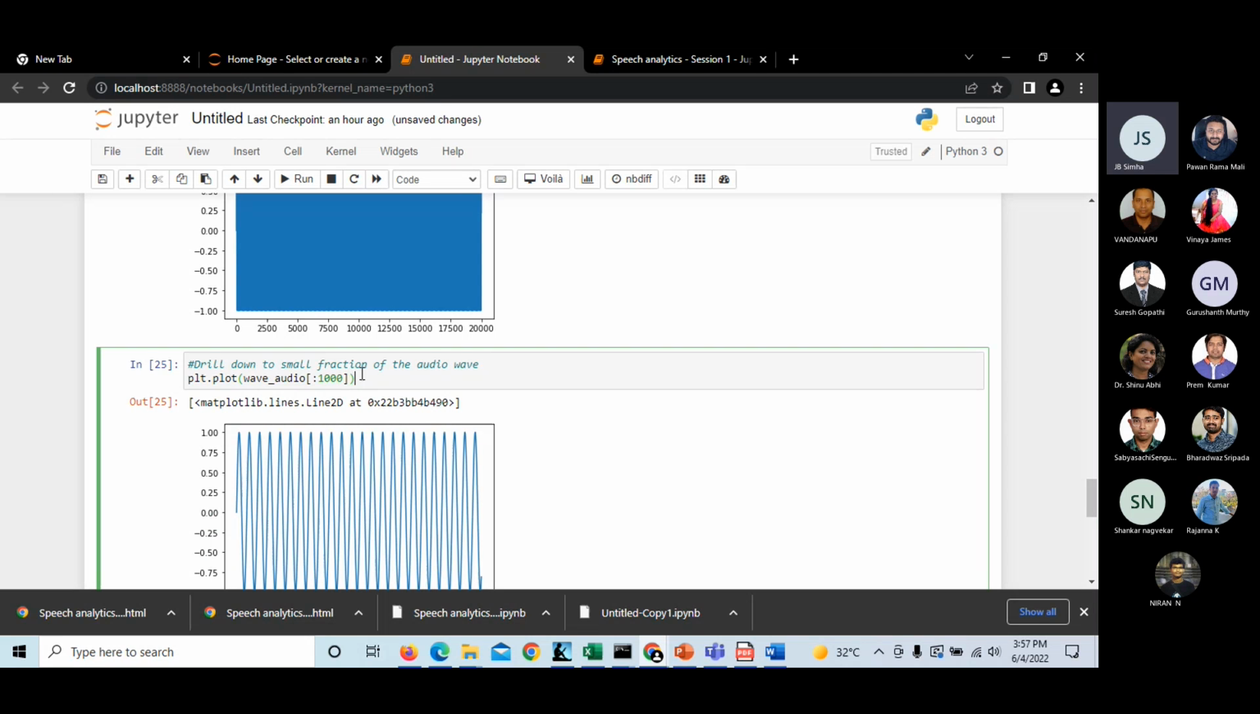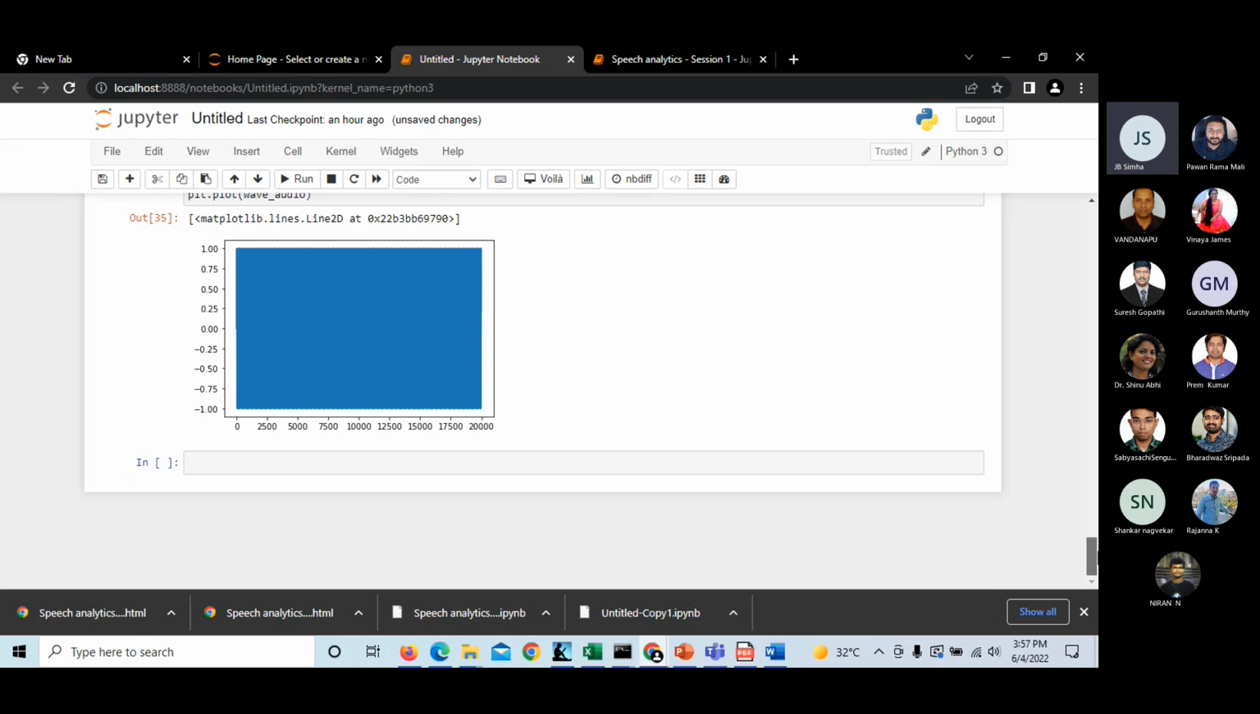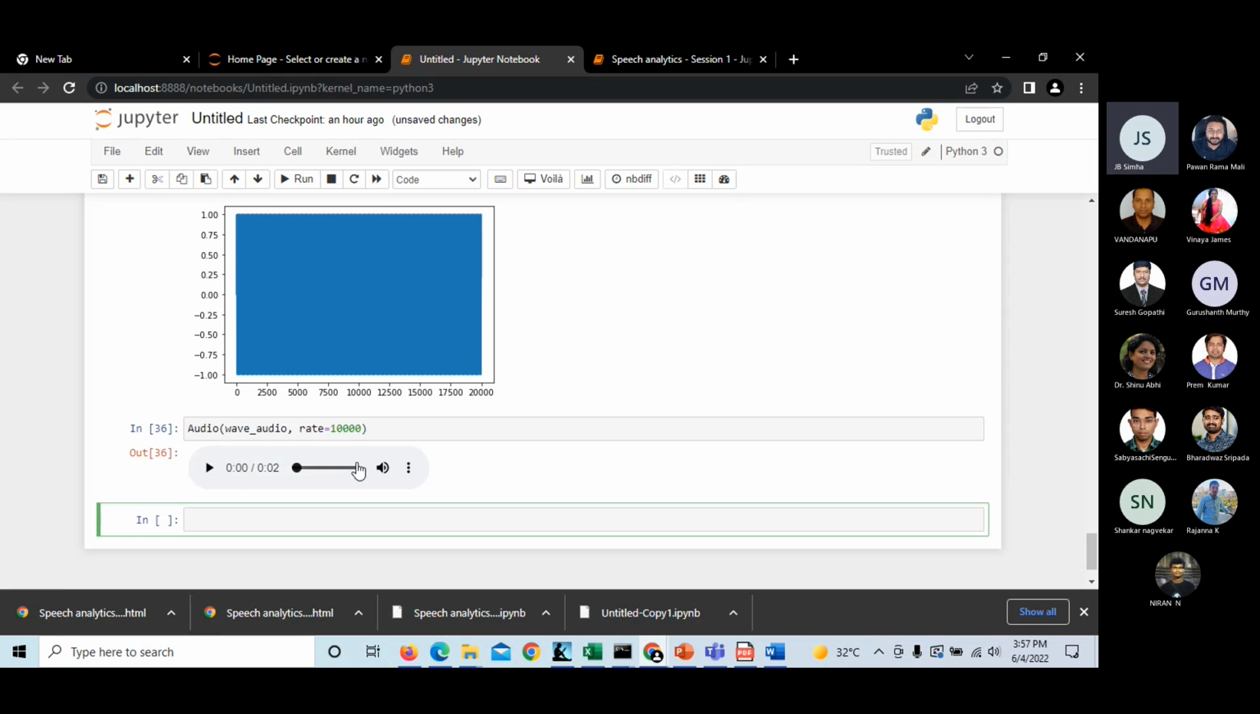Now look at how you do this, right? Or you do not want to do this, you want to play the audio. Let us play the audio with 10,000. So we'll play the audio with 10,000. It is similar to the sine wave because there is no difference between cos wave and sine wave.